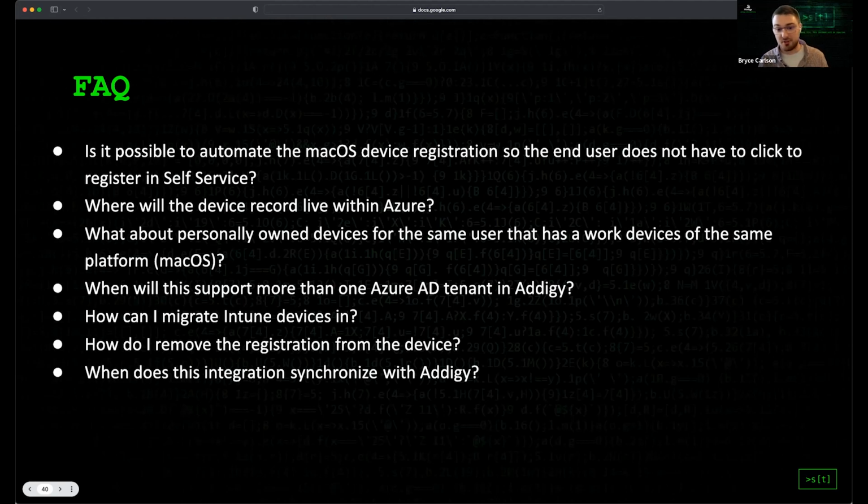How do you remove the registration from the device? The kind of thing I was just getting at there is the device registration isn't removed when the binary is removed. There isn't an API within Company Portal to automate the removal of that. There are a few scripts that I have out there for removing the components that it puts down, but the whole point is that it's supposed to be for the life cycle of the device, that device's ID, and that's the certificate you're providing. When does the integration synchronize?